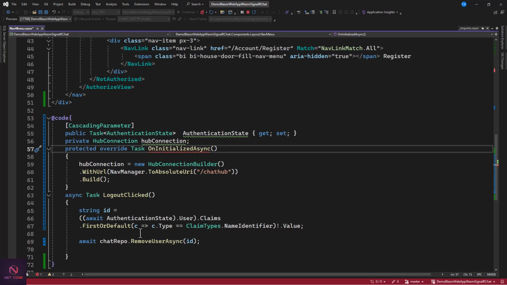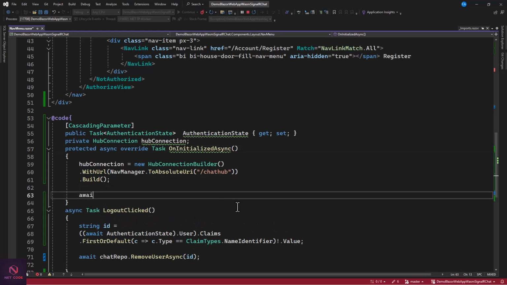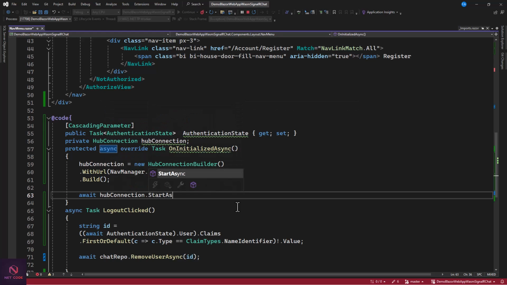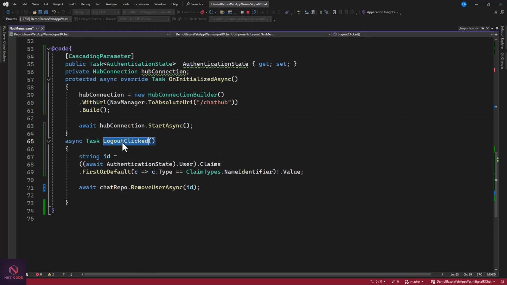This must be an async in here. So once you are done, we build a connection. So we must start this connection. So let's start this. Await hub connection dot start async. We start this, and when we log out here, we need to notify the chat hub method. Okay, so we can broadcast to your client. So we're going to do that in here.